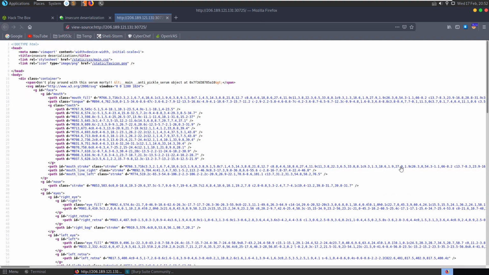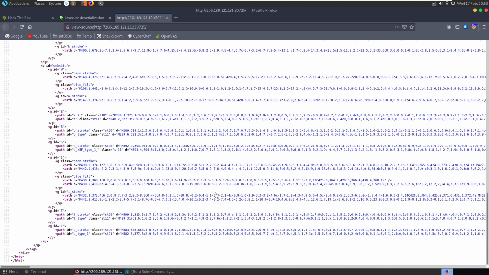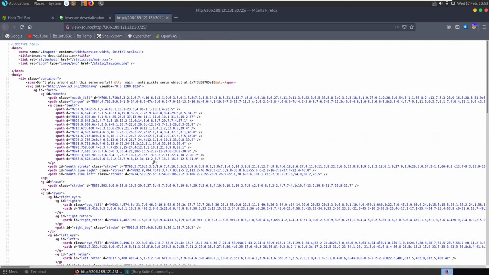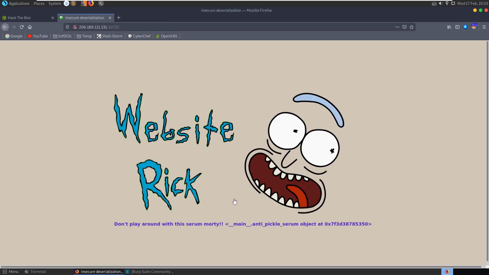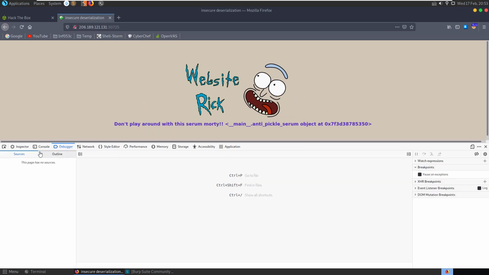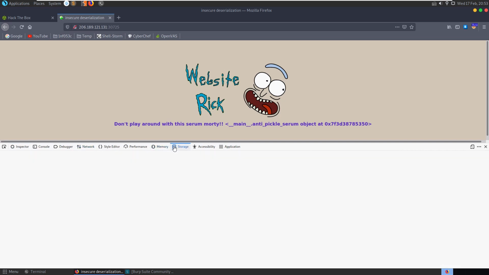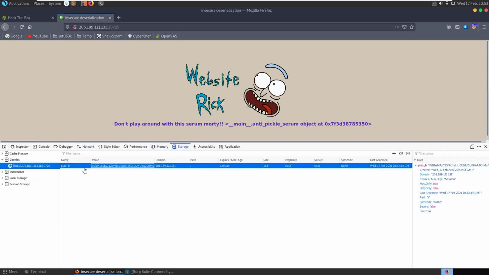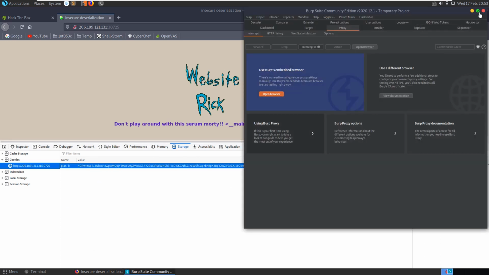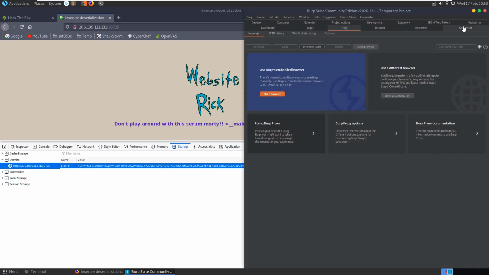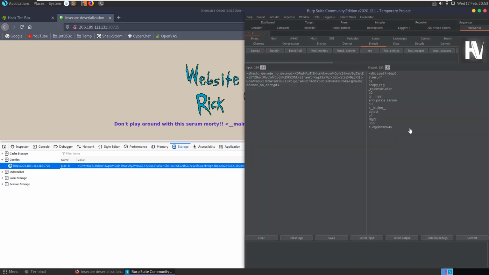Let's view the source. A lot of animation stuff there, but doesn't appear to be anything else of interest. Have a look in the developer tools here, see what we have. Do we have any cookies? We have a cookie here, plan B. Let's take a copy of that and go into Burp Suite and into our HackVerter. You can see it's auto decoded that, and we have here what looks like a pickle object.